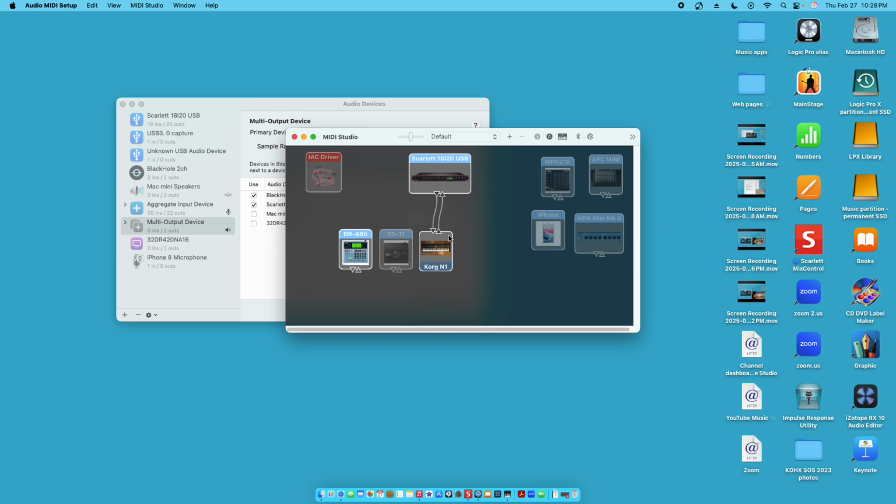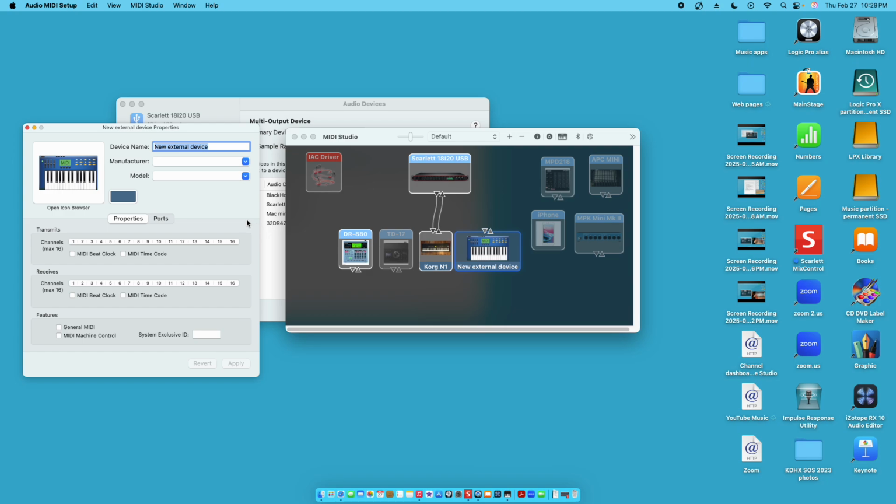So let's pretend like it's not here. Let's pretend like I have to add it manually. What we're going to do is hit this plus sign here. It's going to add a new external device. You're going to double click on that. And again, you only have to do this if your device is not connected by USB. If it's connected by 5-pin DIN MIDI cables, you have to do this.